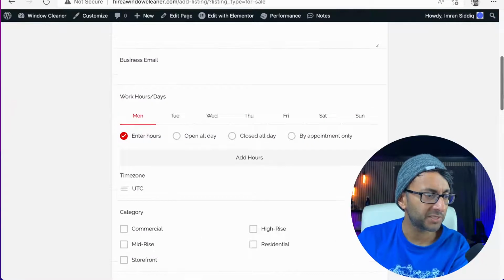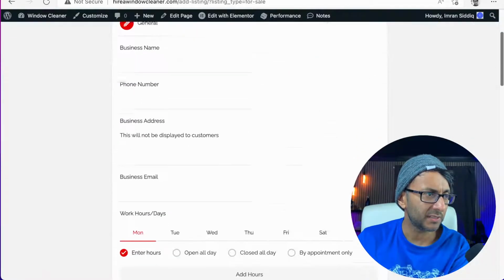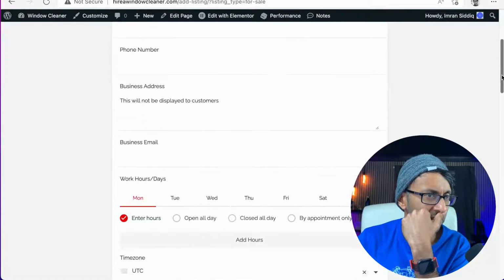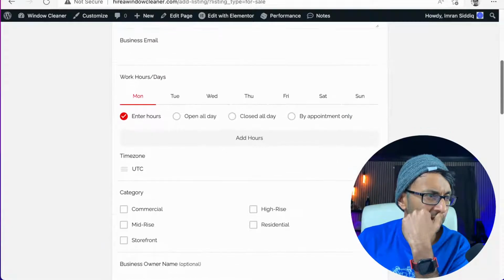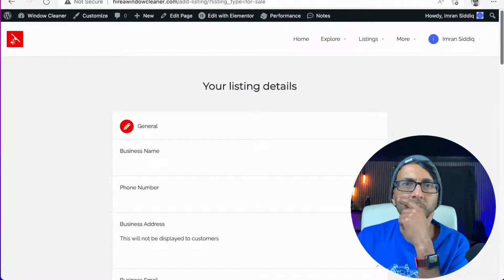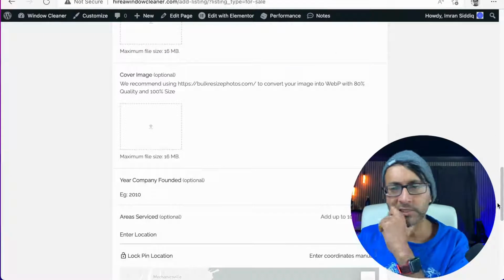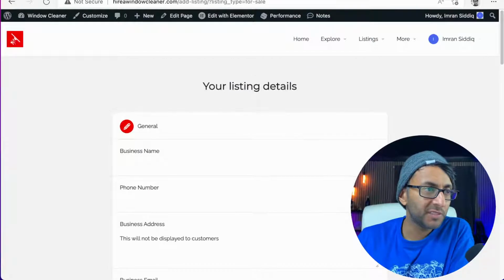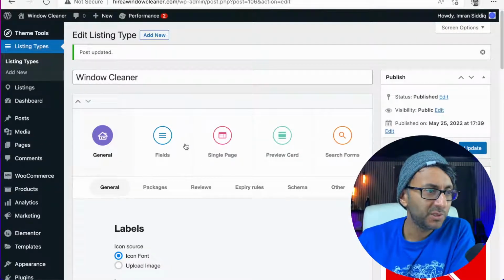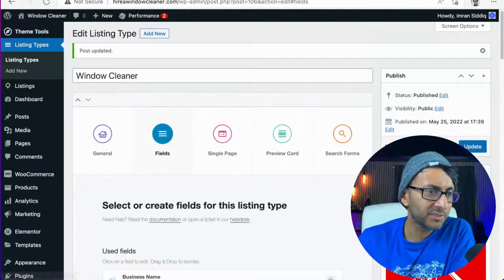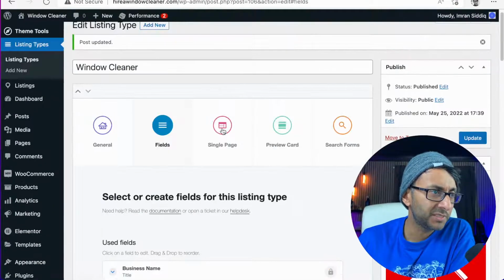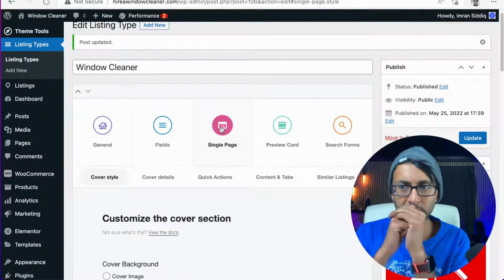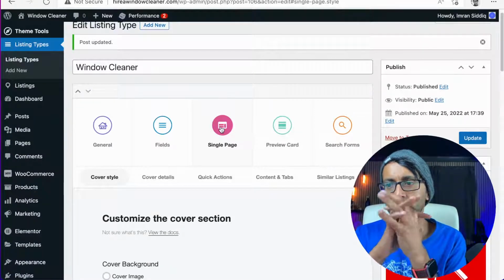Description, business name, category, general fields, optional fields. General. I think that's pretty good. Nice result, I think. But we're not done yet. There's still stuff to do. So we've done the fields. Then we have to go to the single page. There's loads of settings on my listing theme, right? I need to do a much more dedicated video on it.